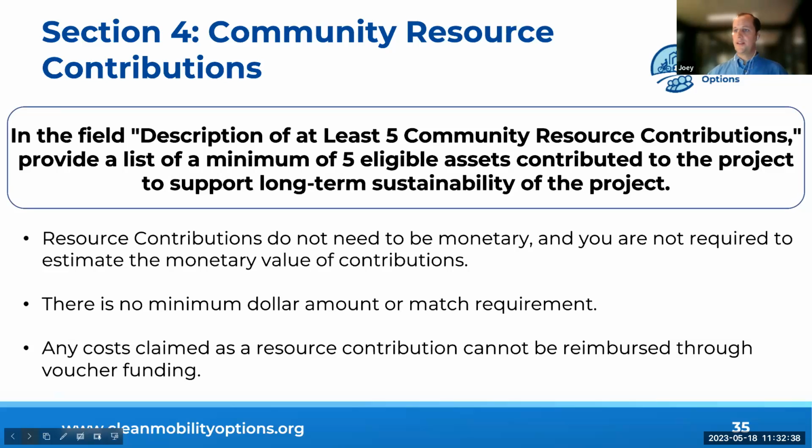So this next part is going to address your community resource contributions. Community resource contributions are required community investments that show a commitment to a resource contribution that potential partners are prepared to supplement your voucher funding.